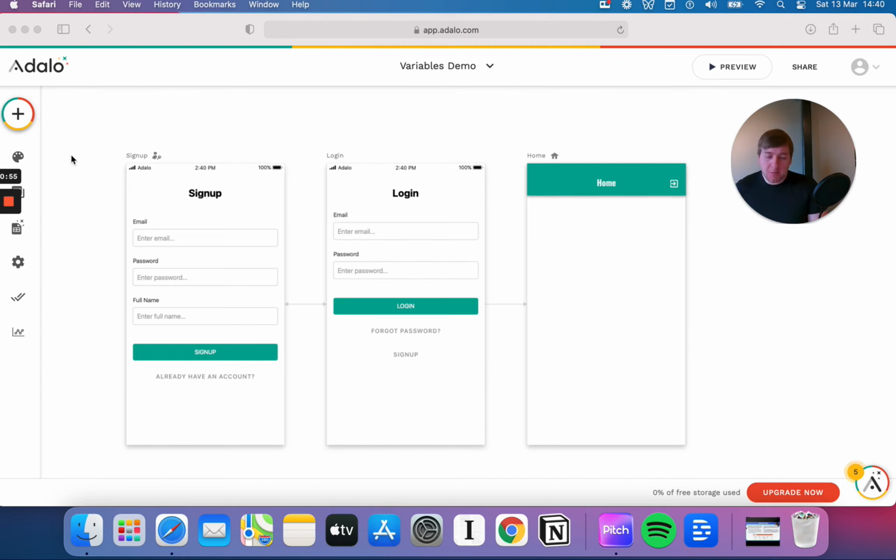So we're going to be discussing variables, we're going to be discussing strings, numbers, booleans, and I'm going to show you how to make an array when an array is not supported out the box, because Adalo doesn't really support an array as a field type. So we'll talk a bit about what that means, where you can use it.